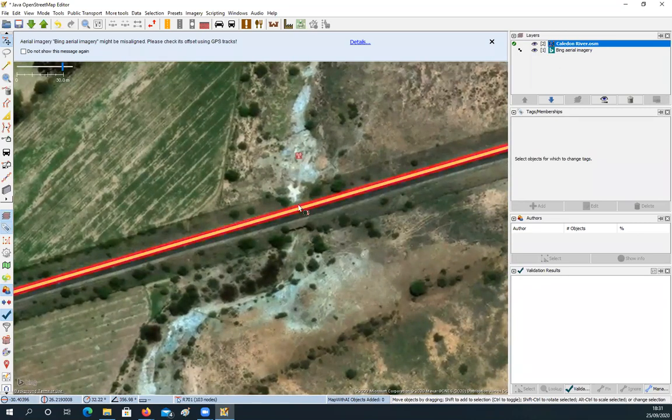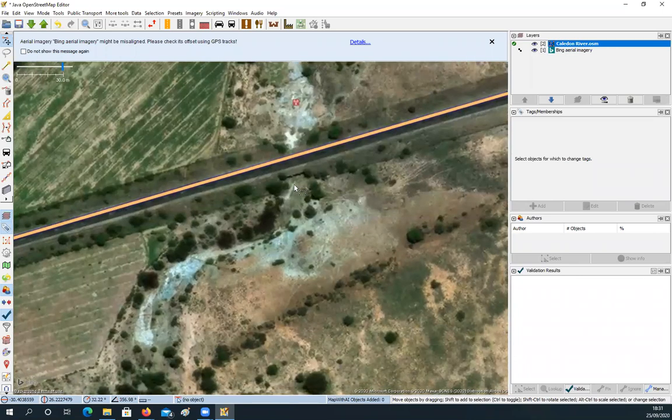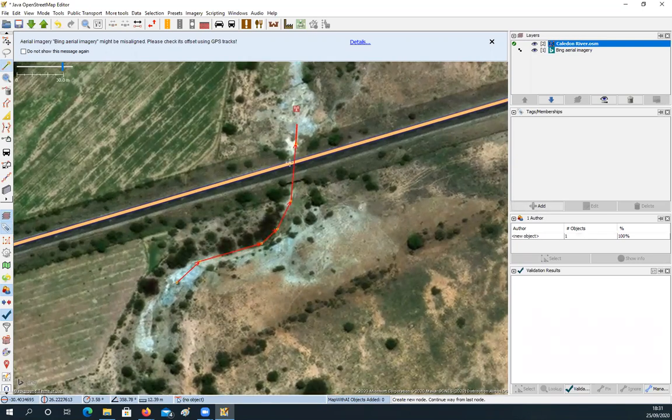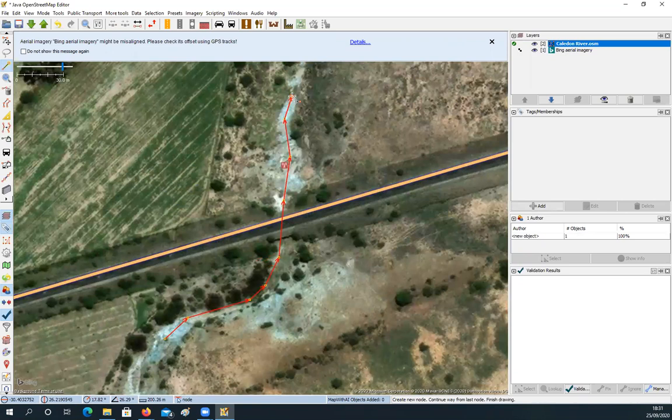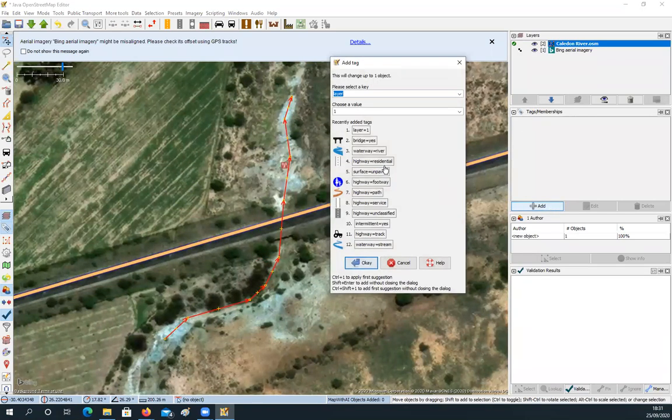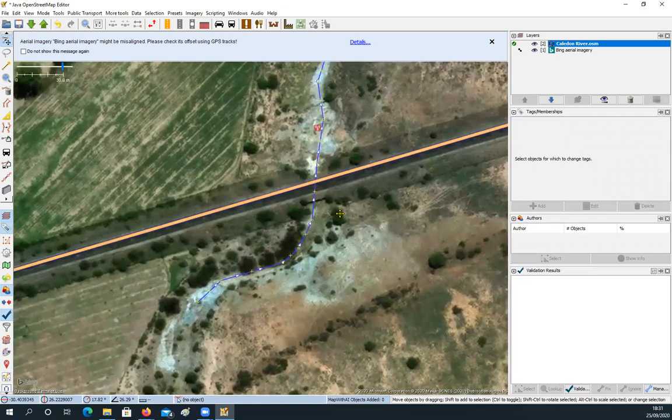I've got the road here and the waterway. Let's add a waterway, shall we? So I'm going to press A on my keyboard. That gives me my line tool. Let's add the waterway running through here. Okay. Select that and add a tag. I'm going to select waterway river again. Okay. And I've got my river.